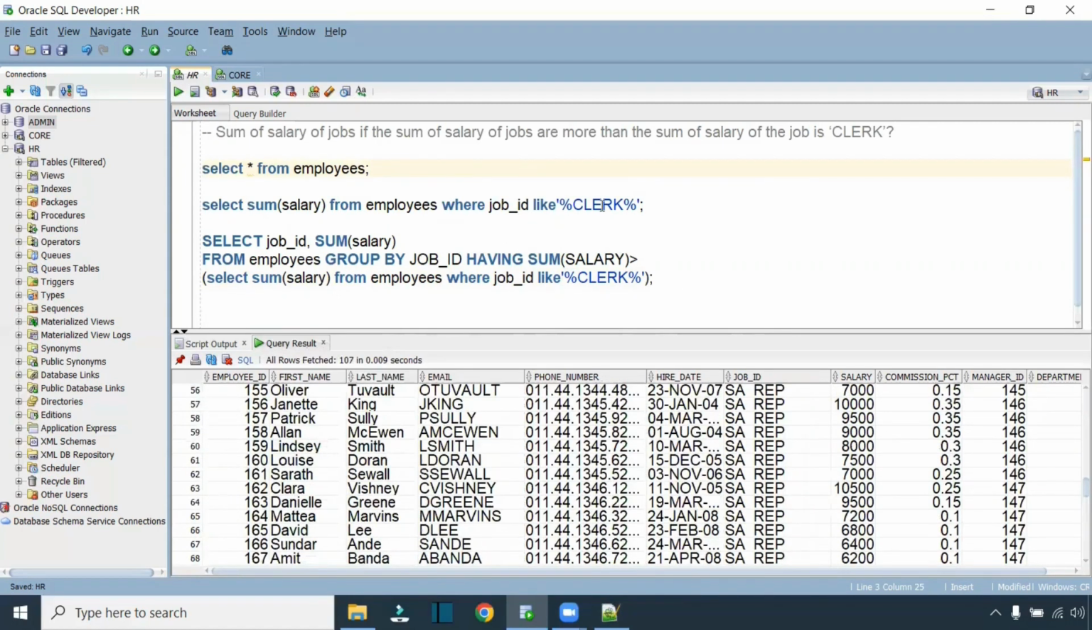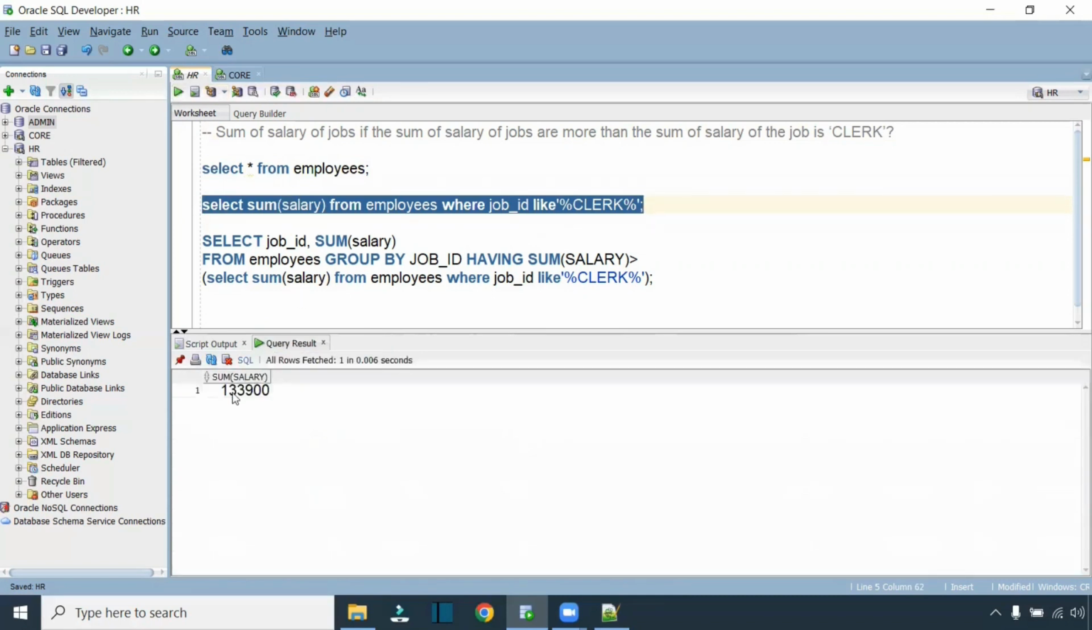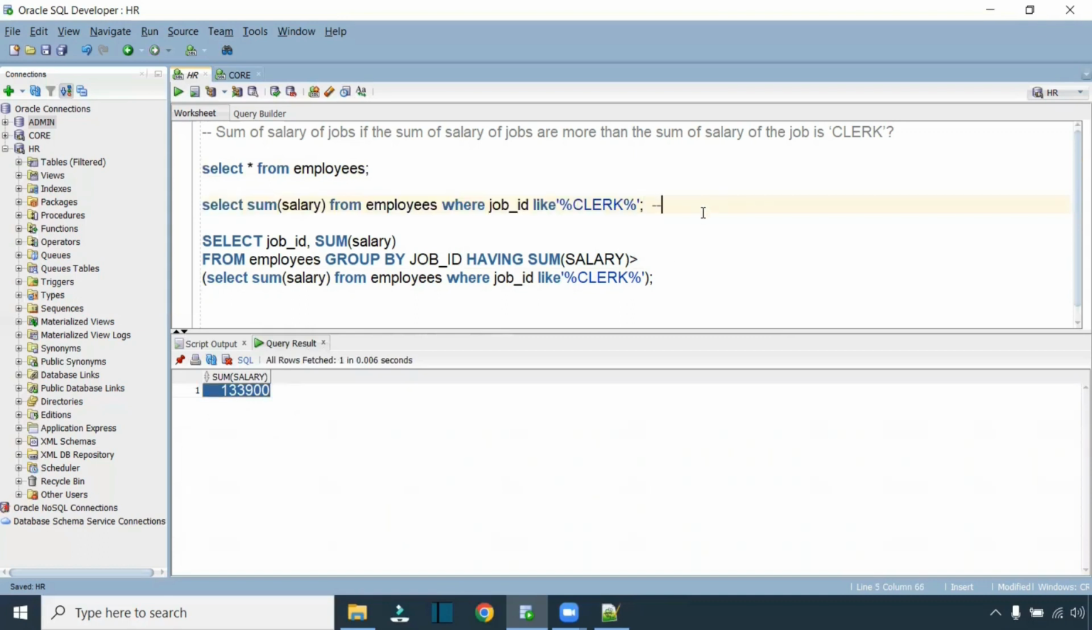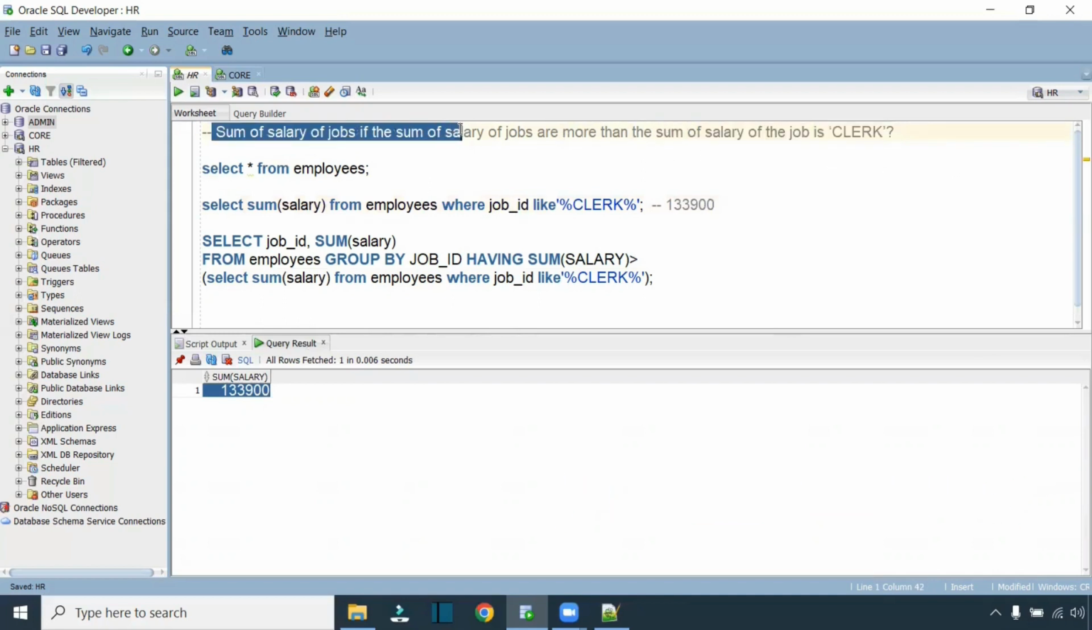Among all the clerks, what is the sum of salary of the job as clerk? How can I take all the clerk jobs? We can go with job ID like percentage clerk, sum of this one. So what is the salary? 1,33,900. This is the sum of salary of the clerk, and we want jobs with a sum of salary more than this.